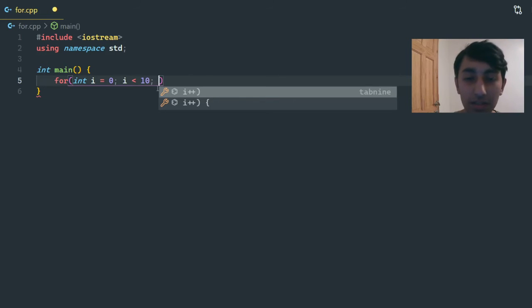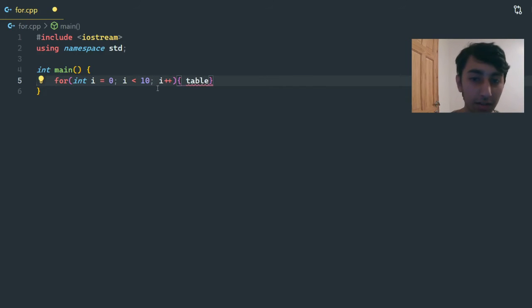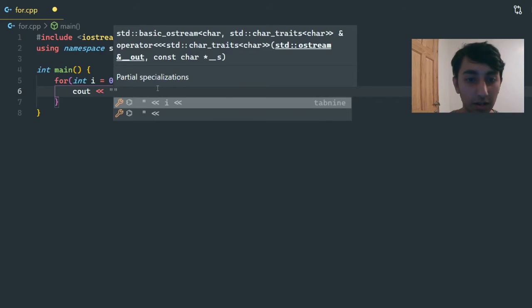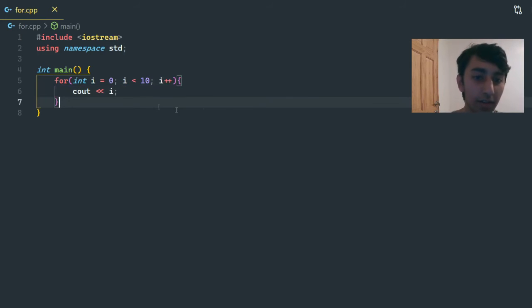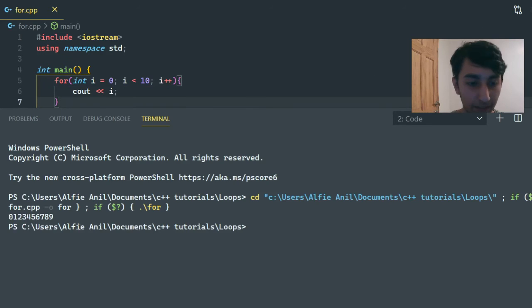Now the next piece is how we want to increment it. For example, we can increment it by 1 each time, or by 2. For the first example we'll just increment it by 1, and as you remember from the previous videos, we can write this as i++. Now we can write a curly bracket, and here we write the code we want to execute. We'll just write cout and write i here. Now if we save and run this, as you can see it goes from 0 to 9.